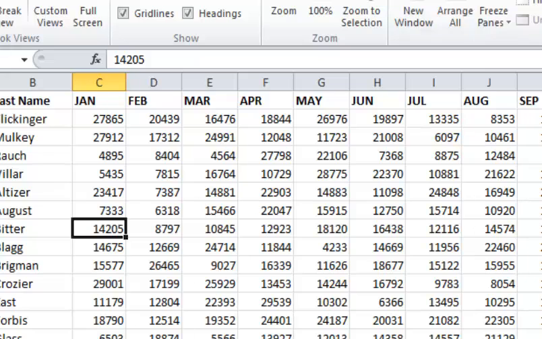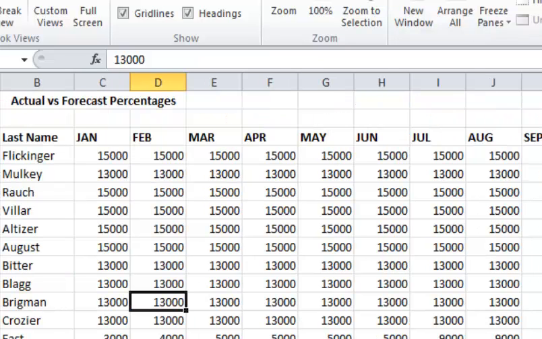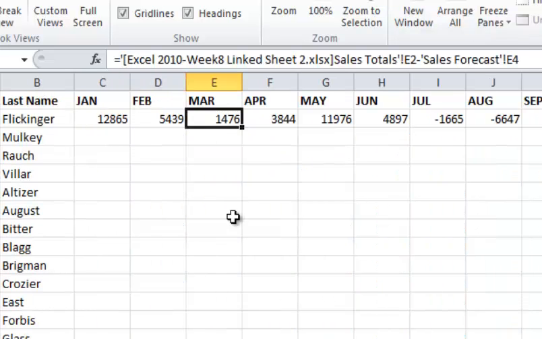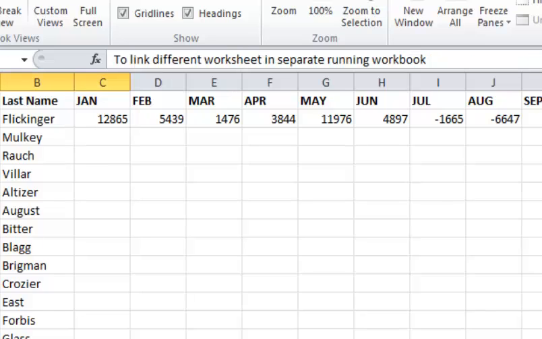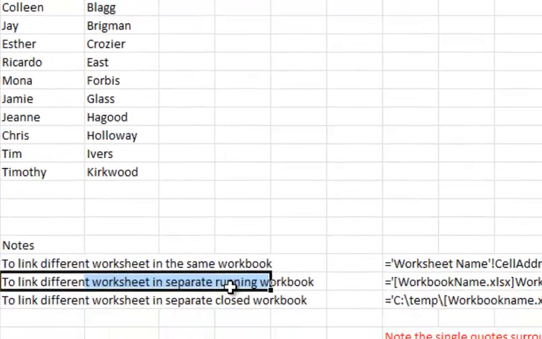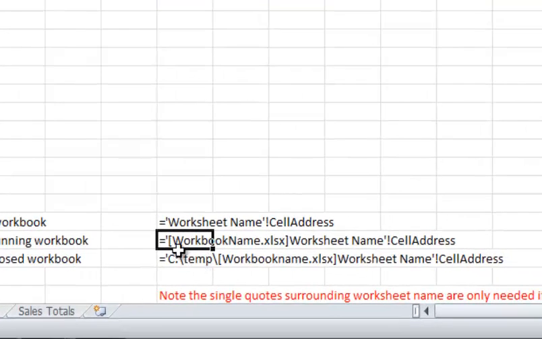So I'm going to go back to sheet 1 again. I want to make a note here and show you the format for this. If you're pulling from a different worksheet in a separate running workbook, the formula is right here: equals workbook name .xlsx in this case, and then close the brackets, and then worksheet name, !, and then your cell address. All right, so you can manually type that out, but if you click on it, it'll do it automatically.